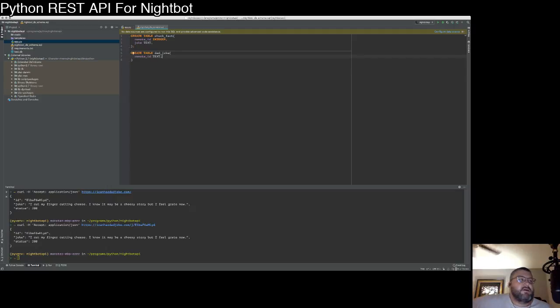Now, because our API is really not going to be that big, we're not going to get a lot of traffic on it. You know, it's for our Nightbot. I'm not going to share the URL to my API with everybody on the internet. It's just for me and my brother and maybe a couple of his buddies, so that we can goof around with our Nightbots.